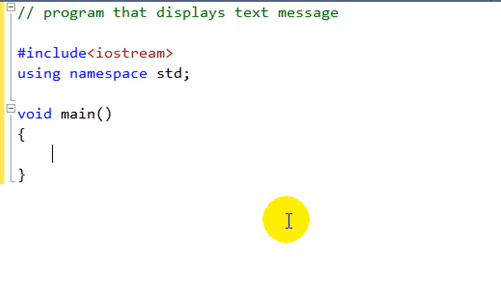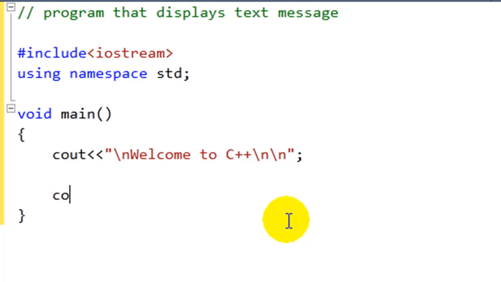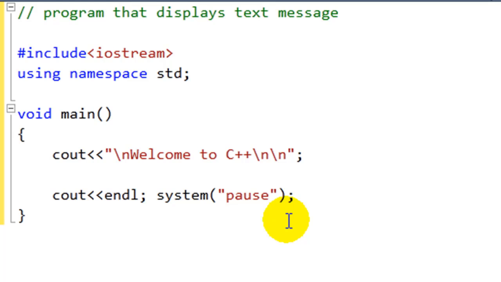Our program will have only one statement, which is an output statement to display a text message. So we will use the identifier cout to display text message. The message would be "Welcome to C++". \n is used to insert a new line at the output screen. We could also use endl to insert a new line at the output screen. system("pause") pauses the output DOS screen when we run the program.